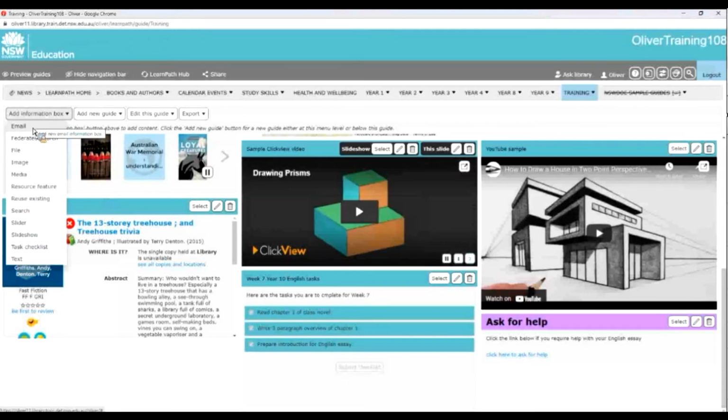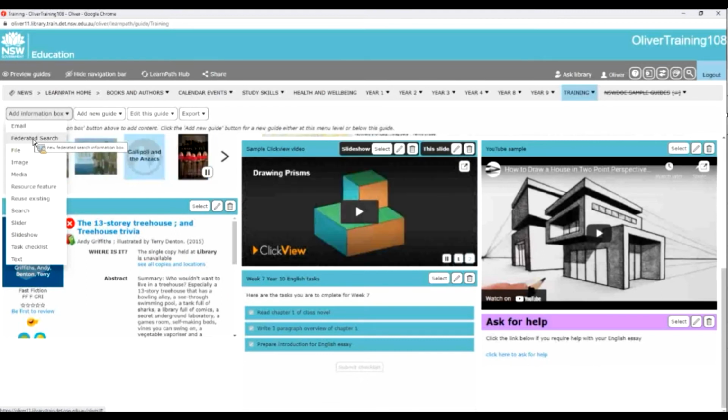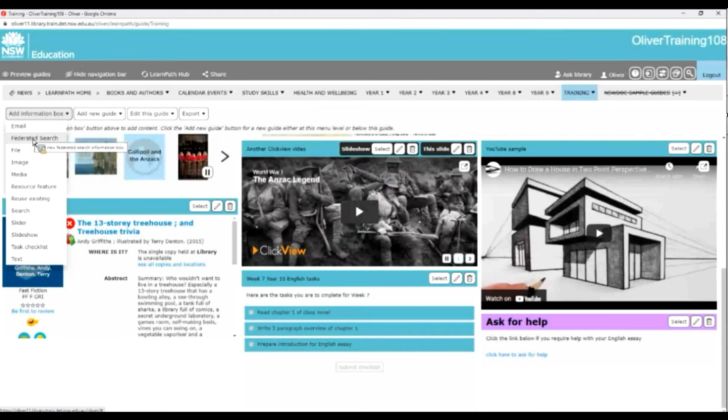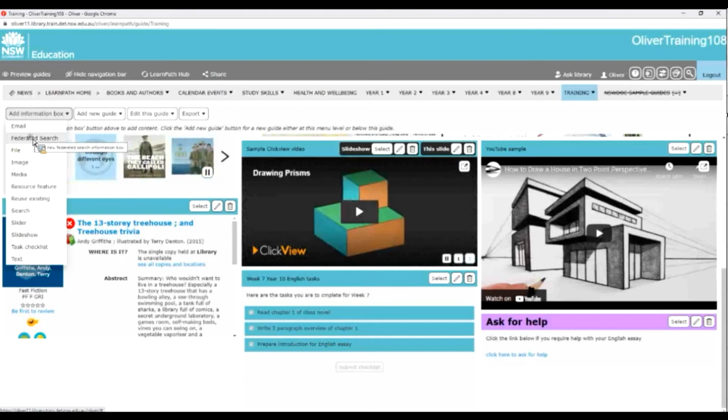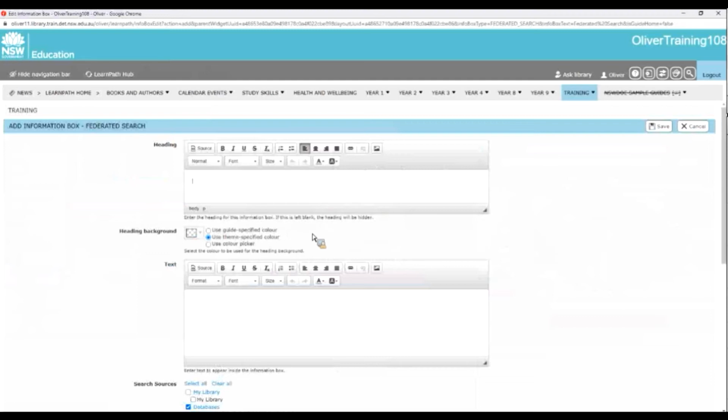And the last information box to set up is federated search. Federated search allows you to search more than one place at a time. Typically when you search Oliver, you'll just be searching the Oliver catalogue. But otherwise, federated search allows you to search other places such as online databases you may subscribe to. We call it search other places.